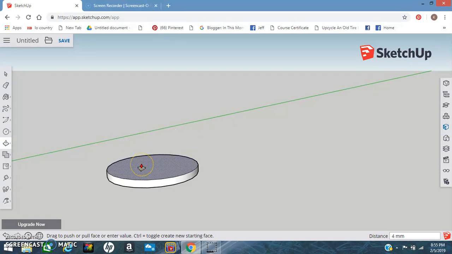So again, looking down at the lower right hand corner of the screen, it gives our distance. We are going to pull that up to a distance of 2 millimeters. So we will have a disc that is diameter of 50 millimeters, which would be 5 centimeters, and a height of 2 millimeters. Now at this point, we're going to put a ridge around the edge of the circle.